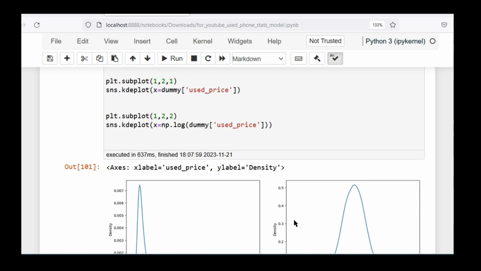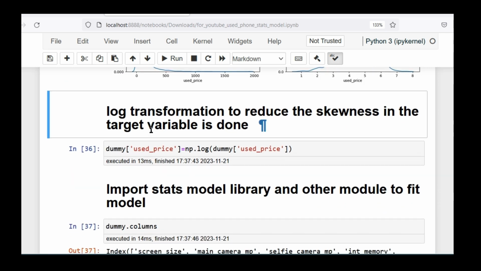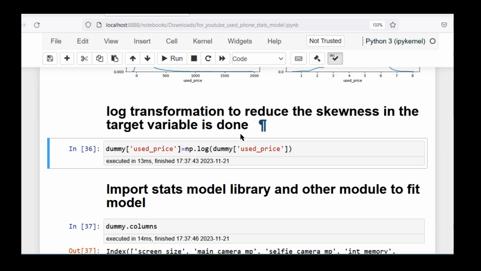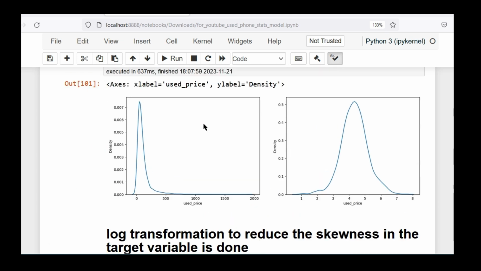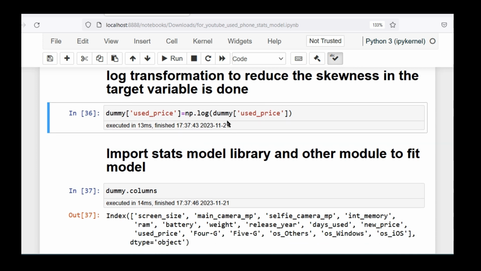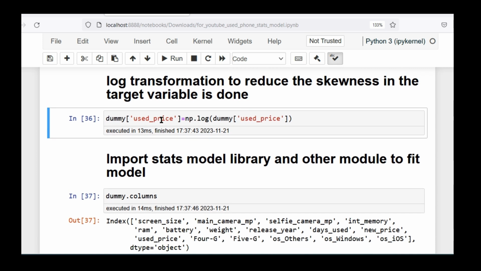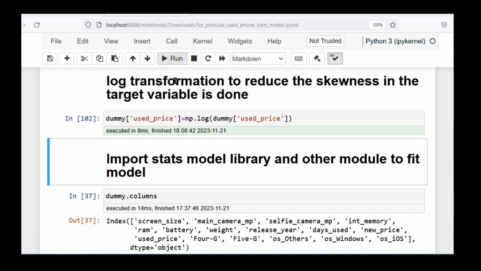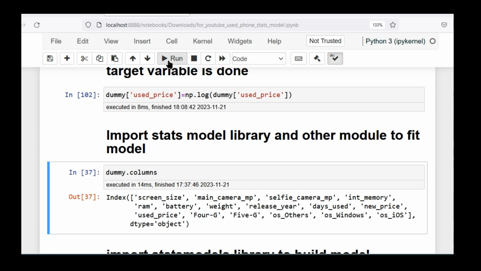So I will do some transformation using the log transformation. Log transformation reduces the skewness in the target variable. Here we did the log transformation by using np.log on dummy, which is my data frame, dummy, that column, the user price. So this code will do the log transformation of the data to reduce the skewness in the target variable.